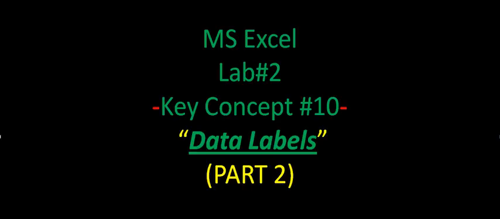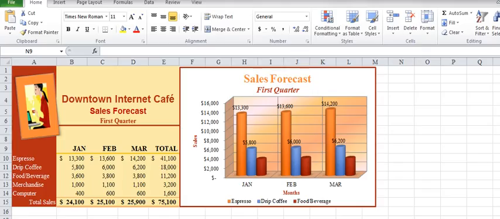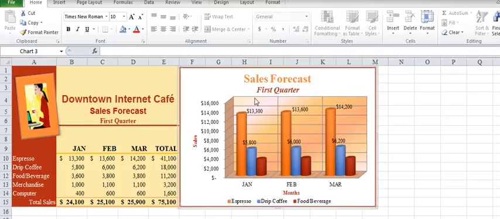Key concept number 10, data labels continued. Now we are going to reposition all data labels so they will appear to the right of each column. Each data label needs to be selected and moved individually. So as you can see, I have gone ahead and moved these data labels over to the right.